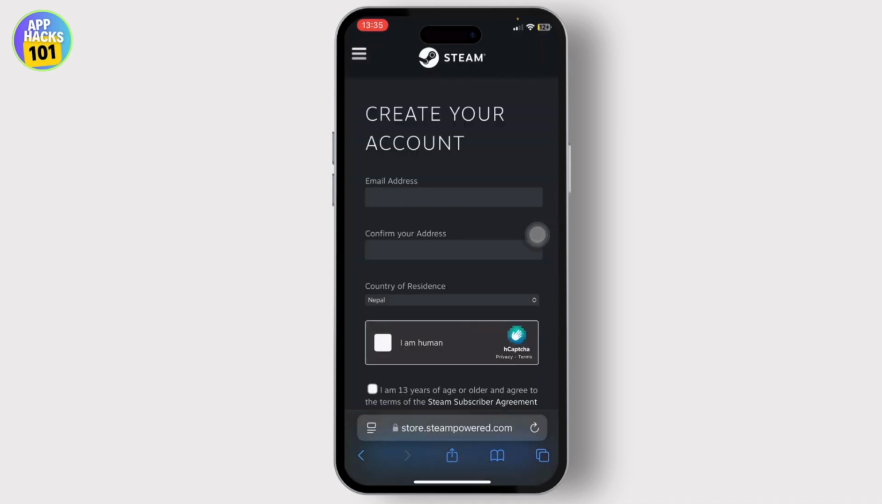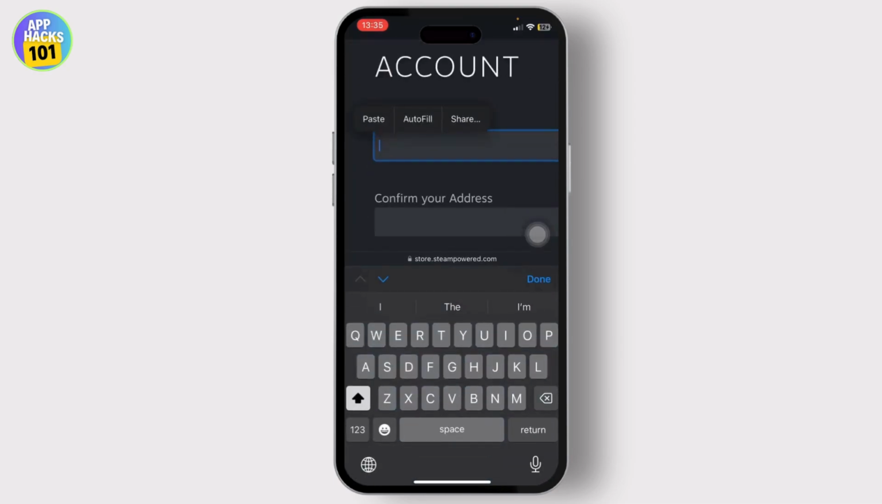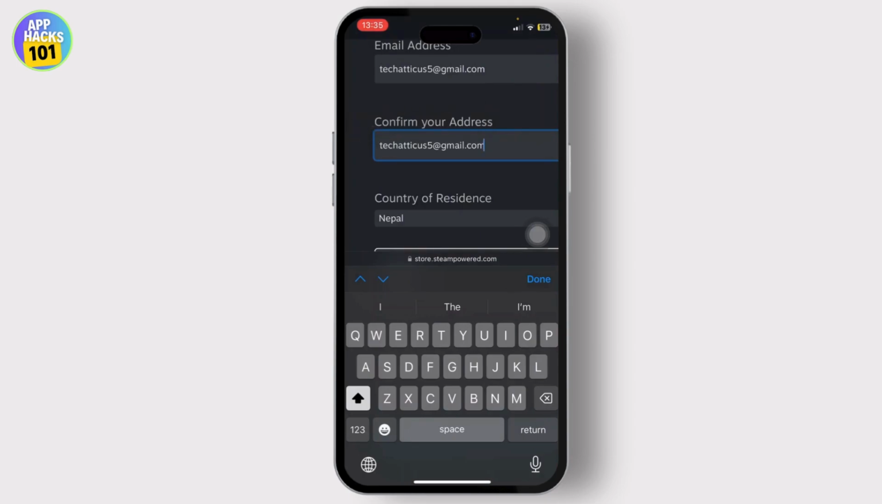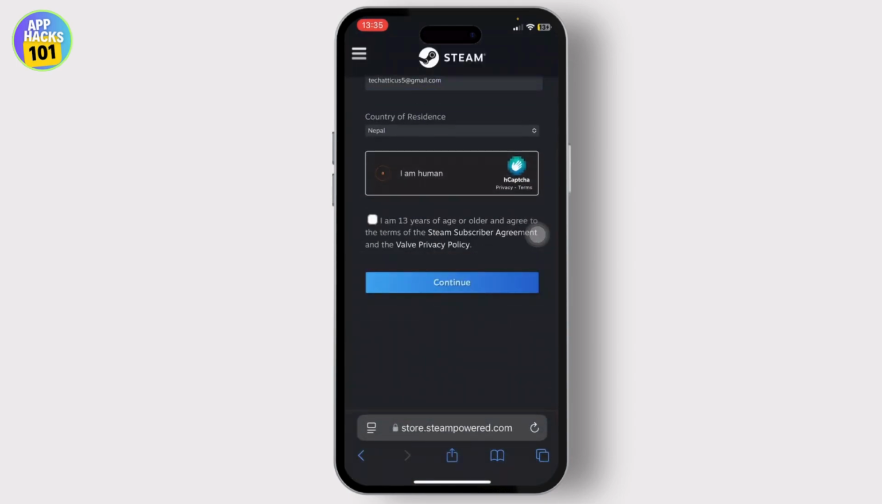And after you tap on create an account, you will find this form pop up. Now here all you need to do is type in your email address and confirm your email address. After that, select your residence and go through this CAPTCHA. Now the CAPTCHA might take a while, so wait for it and then accept the terms and conditions. After you do that, tap on continue.